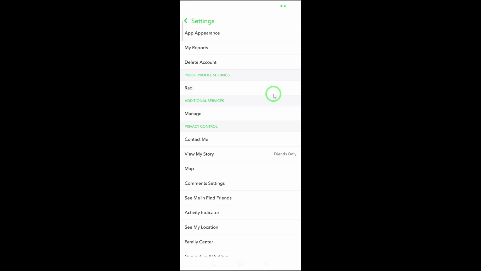Now scroll down through the settings until you find the section called Notifications. Go ahead and tap on it. This section controls how and when you get notified about activity on your account.